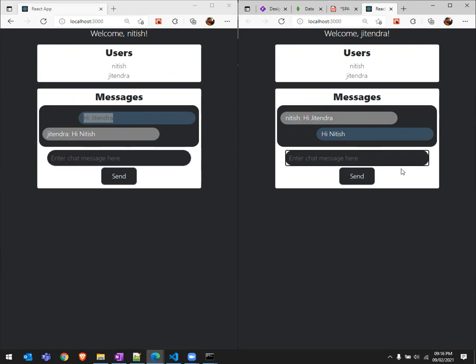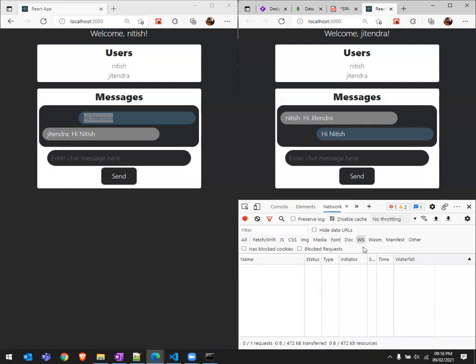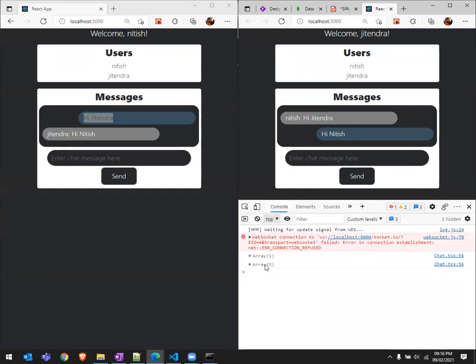So this is our UI. Now, how are they getting connected? Let me open the network tab and WebSocket. I think we won't be able to capture it now because that thing is already going on. But if you see here, the two users are waiting for an update signal from WDS. So this is the WebSocket we are using.